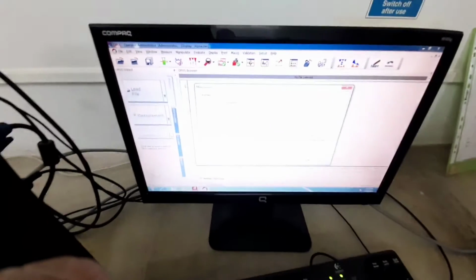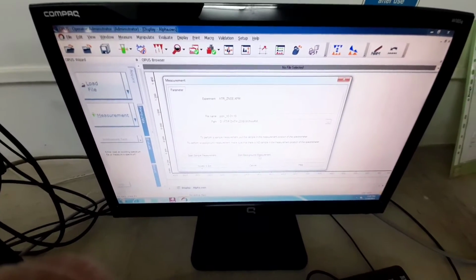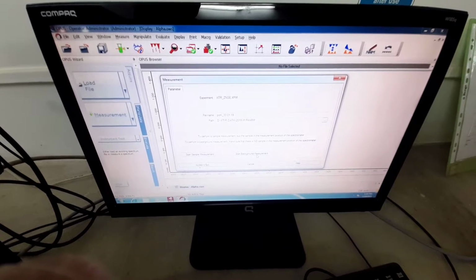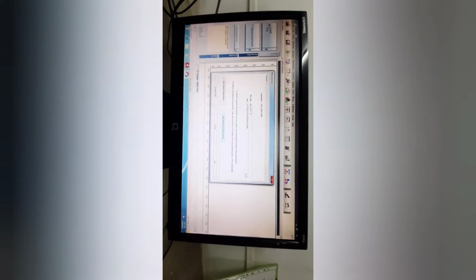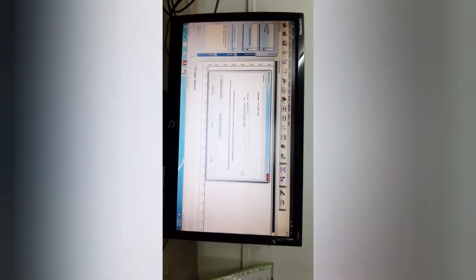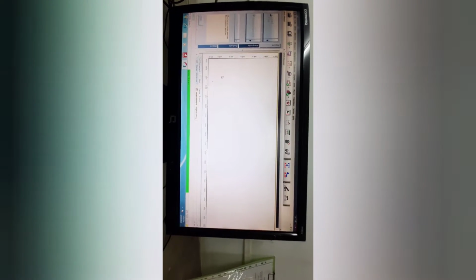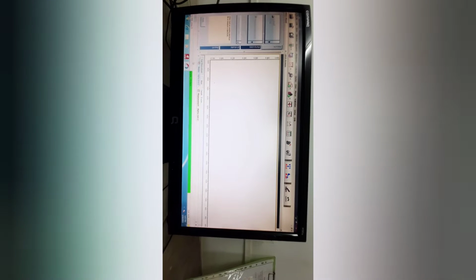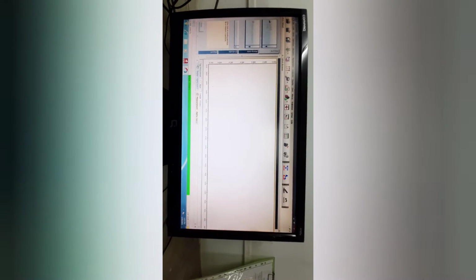Now, before doing that, there is need of background measurement. That is, when you are doing analysis in a UV spectrophotometer, there is need of a blank. See here, background measurement means blank. There will be no sample at that time. When you place your sample, then start sample measurement. Start sample measurement will come.